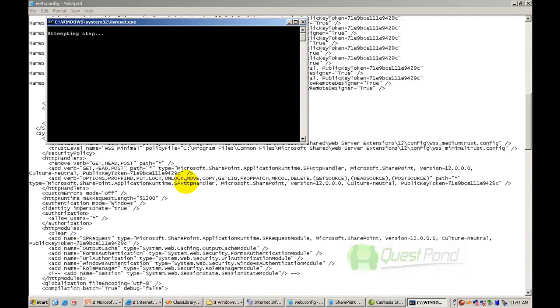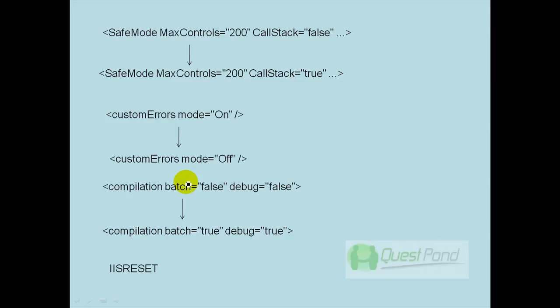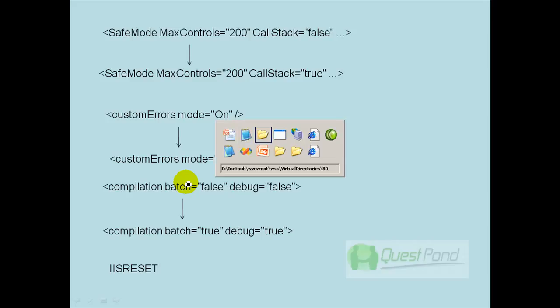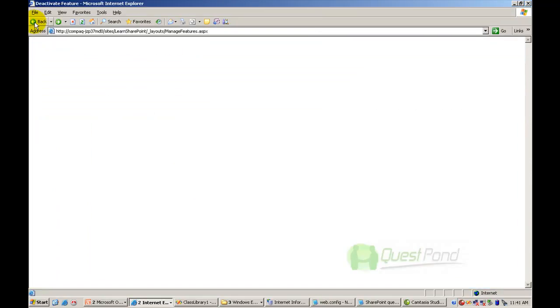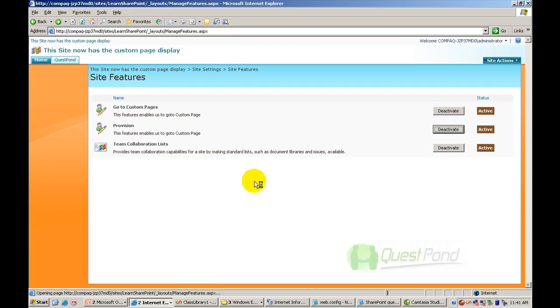So in other words, we have made four changes. First, we changed the call stack value from false to true. Second, we changed the custom errors mode to off, and then we changed the compilation batch attribute to true. Now let's go to our site and open the features page, and let me deactivate the feature. Now when I try to deactivate the feature, it will tell me exactly which method has the problem, and with that we can figure out where exactly the error occurs.